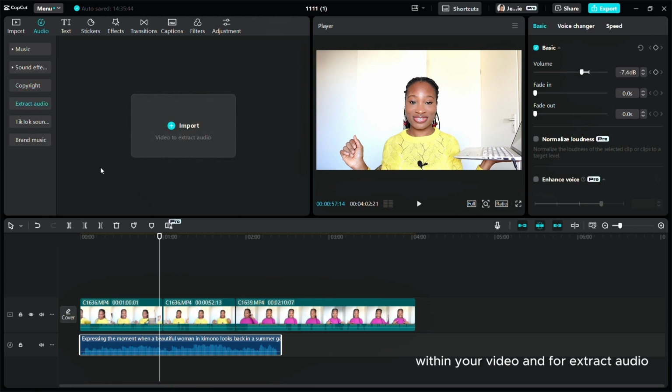And extract audio is used to extract audio. So if there is music in a particular video you want to add to this, all you need to do is import that video here. Click here to import the video, and then CapCut would extract that music or that audio from that video, and then you can add it here. So that's basically what this is used for. I don't need that now, so I don't need to show you, but in case you want to do that, you can use this to extract audio from another video and add it here.